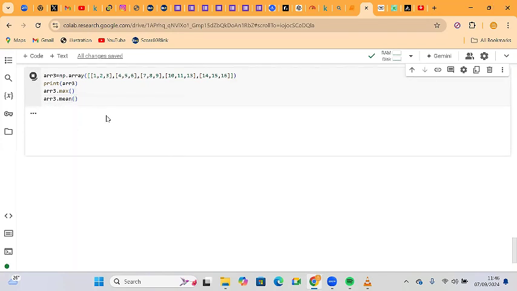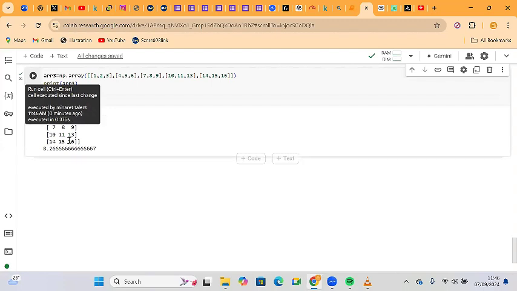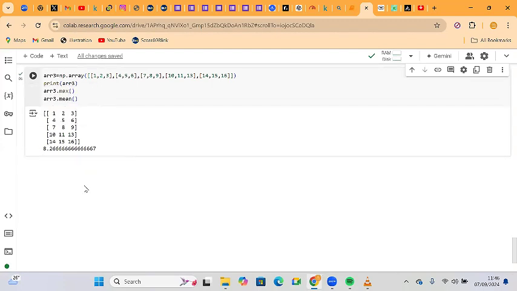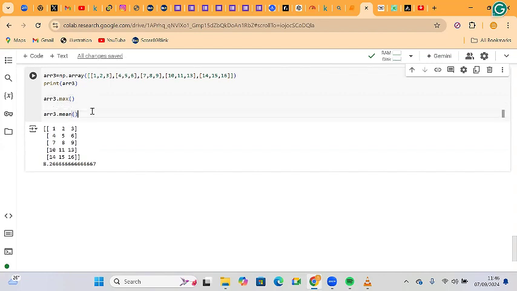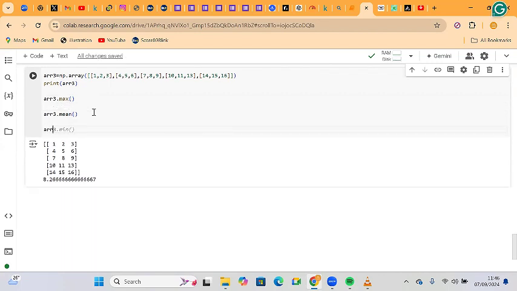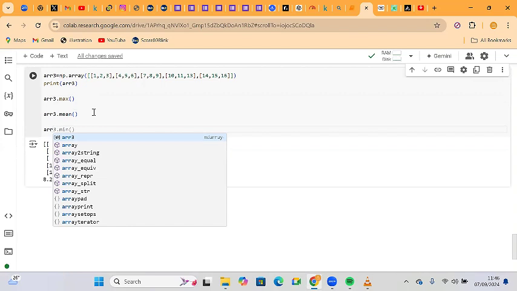If I click on this, you can see the average of this is 8.26. Instead of you carrying a calculator and starting to add and then divide, you have literally done it. So max, array max, array mean. What if we have any other question? ARR3 dot, let's say, what else? Let's say sum.